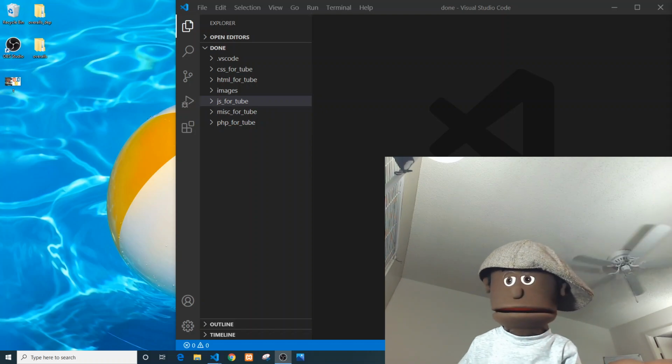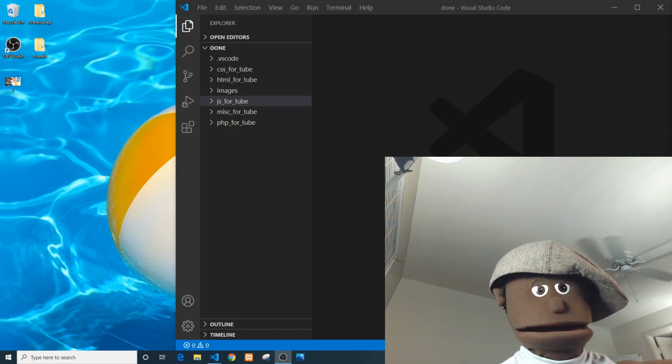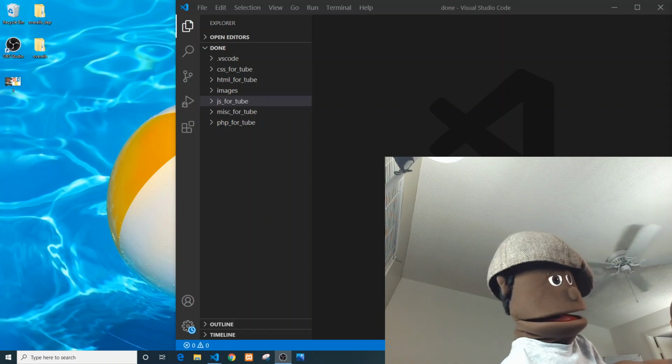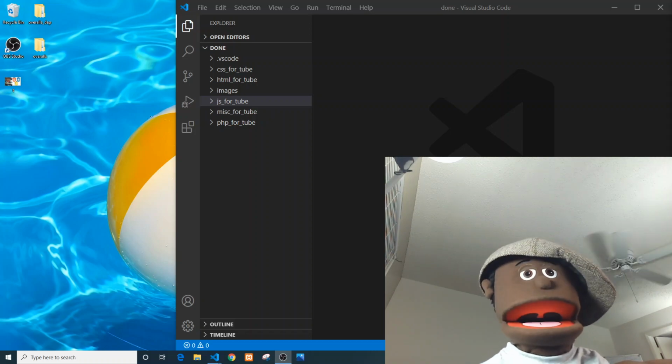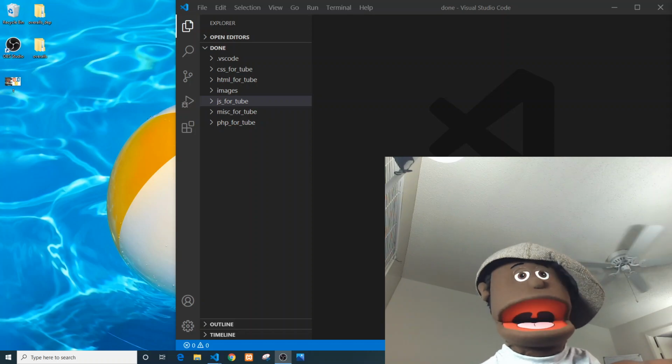Functions within JavaScript. Okay, everyone, here we go. Let's do it. Get your code editor up and running, Visual Studio Code, that is. And let's go on ahead and get this started.